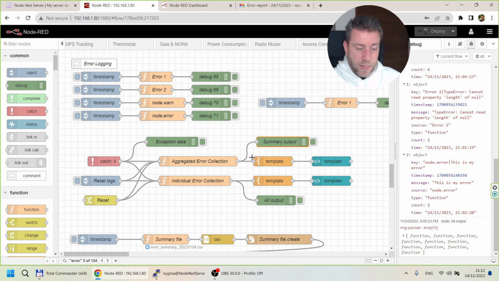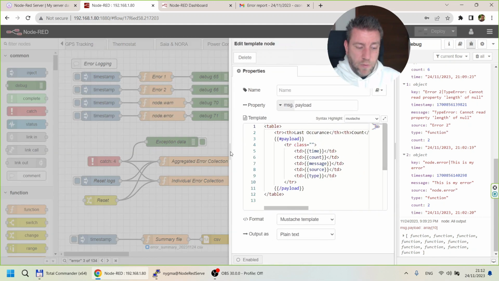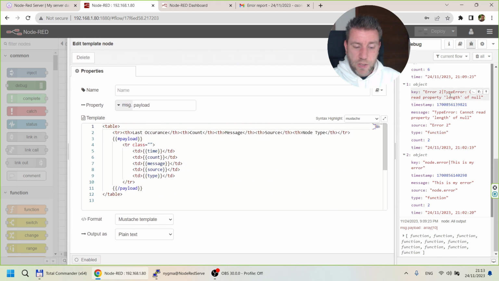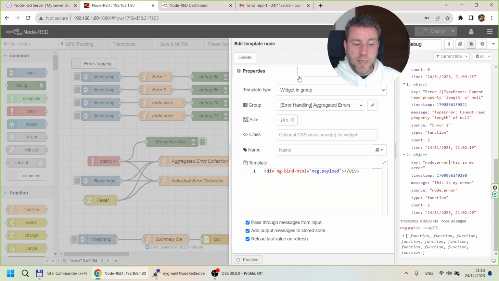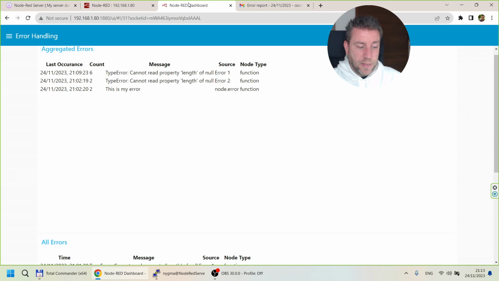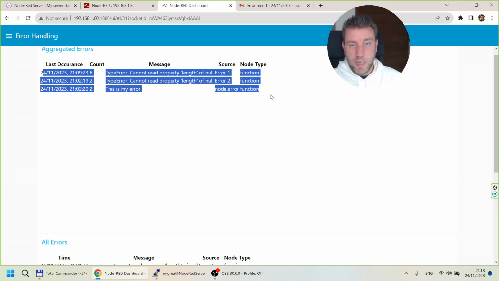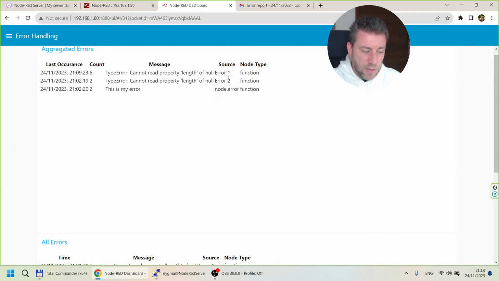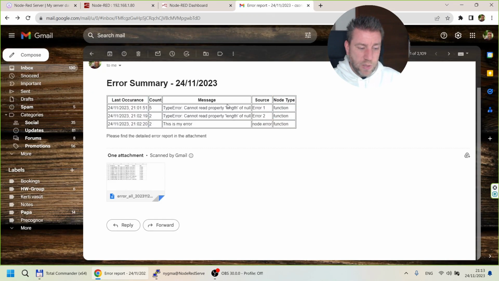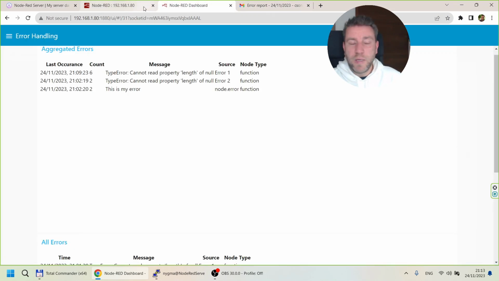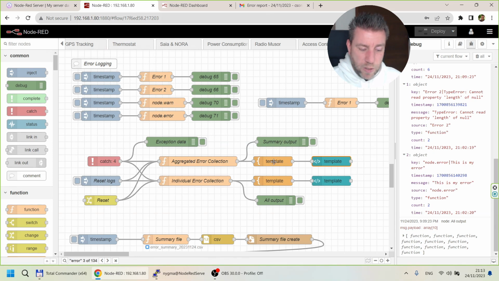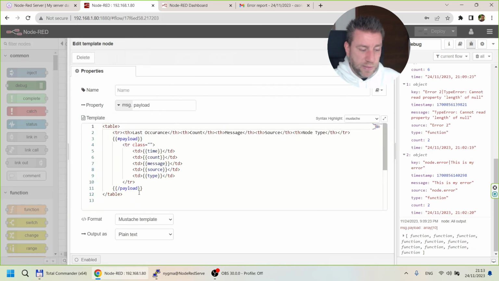Well, that's the summary. Then I have a template node, which basically just formats this array into an HTML table. And this HTML table is then fed into a UI template, which just displays it as an HTML table. I could have done some formatting, maybe it's a little bit difficult to read, so maybe you can add border 1 to the table so it appears the same way as this one, but you get the idea. You can style it either way you want. I just wanted to create a very simple template node here.